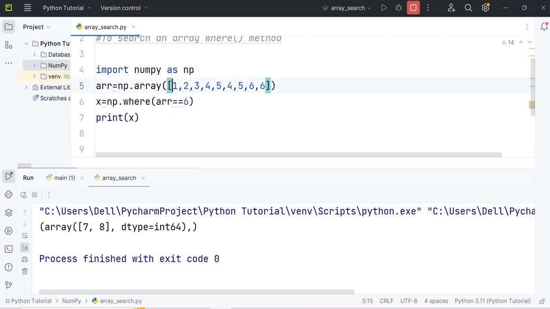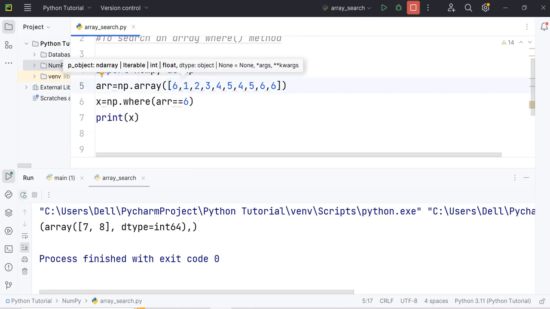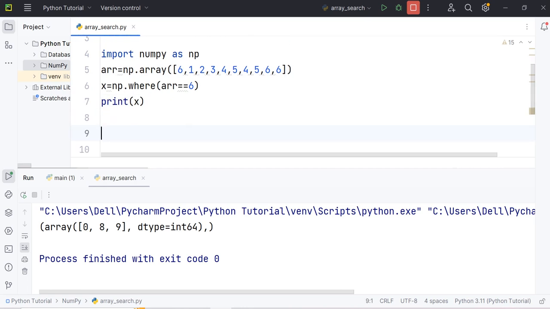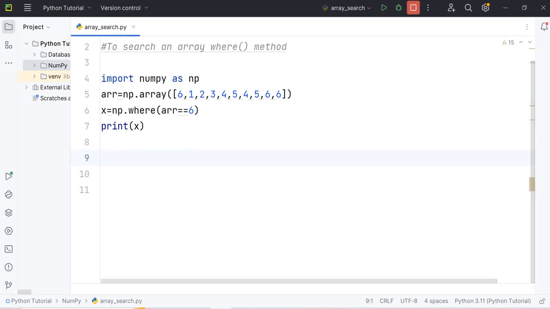Or I can just go and add 6 here. So this should give me 0, 7 and 8 because indexing starts from 0. Sorry, 0, 8 and 9 because our elements are going to move by 1. So this becomes 0, 1, 2, 3, 4, 5, 6, 7, 8 and 9 obviously, because I've added an extra element at the index position 0. So this is how you can search for array elements using the where method that will return the index positions of the specified array element.